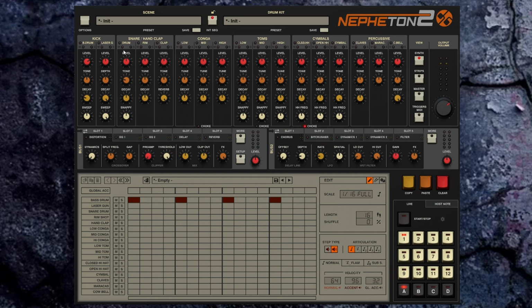In terms of the layout of the sounds themselves, I think it's much more logical the way it's been structured. For example, they've grouped the snare and clap together, which to me makes a lot more sense. And they've also added a dedicated laser gun. And a laser is really just a high-pitched version of the kick, so let's have a listen to that just in isolation. It's maybe not something that you use every day, but certainly adds a different flavor.